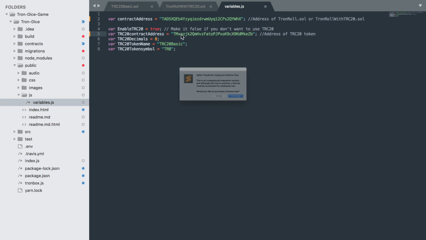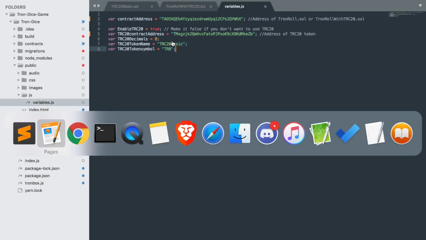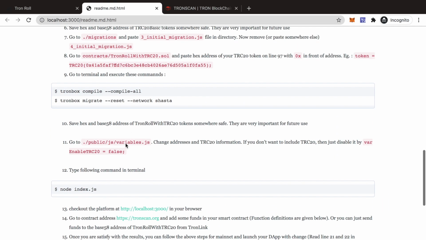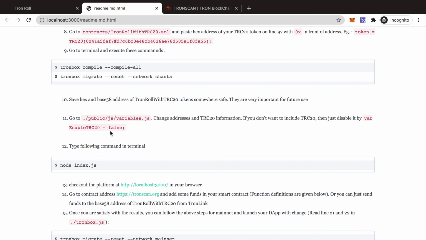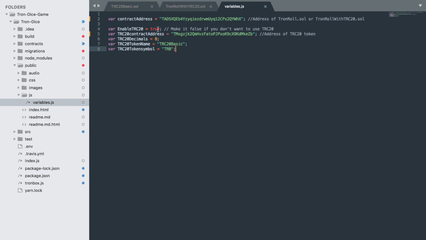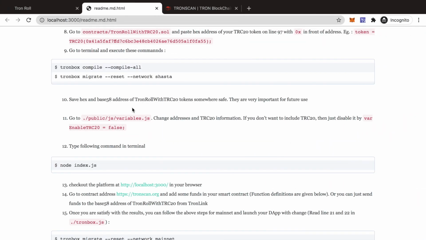Yeah, so everything works perfectly now. And you should also change the decimal places and TRC20 name and the symbol as well. But since this is exactly the same as in the smart contract, I'm going to leave it as it is. Yeah, so everything is done now. And if you don't want TRC20 to be included, just make it false, otherwise make it true. For this tutorial we are going to make it true.